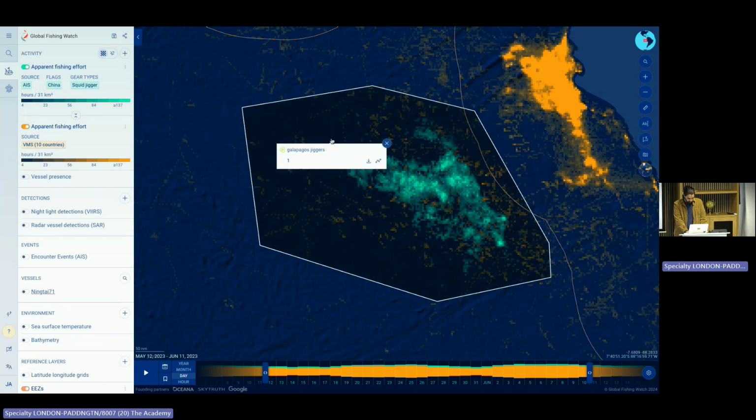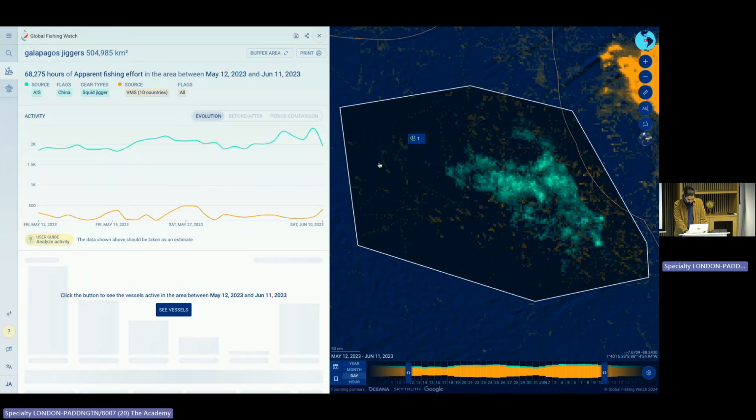So if we open the report now, we see both in this case: the Chinese squid jiggers and all the activity from VMS, which is not filterable by flag or anything. If you want to see all the vessels, then we need to go to the server for that.